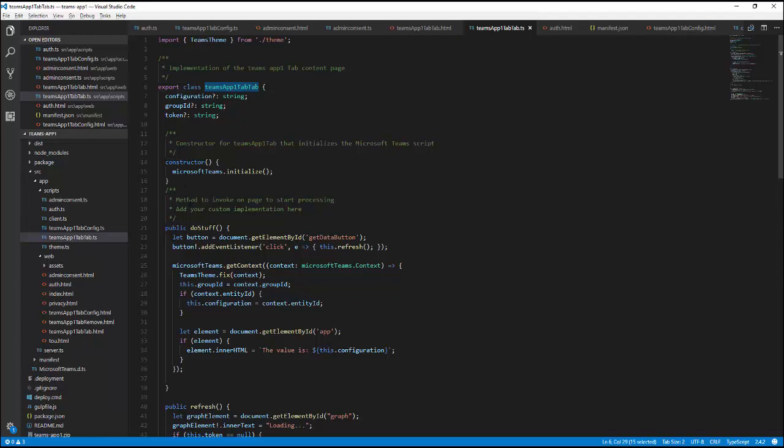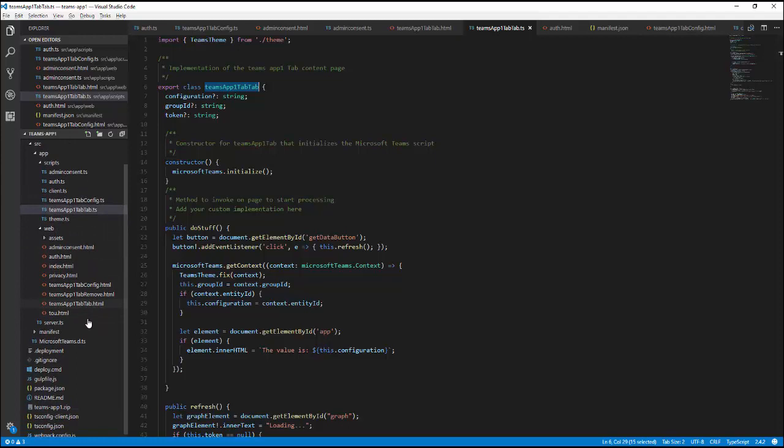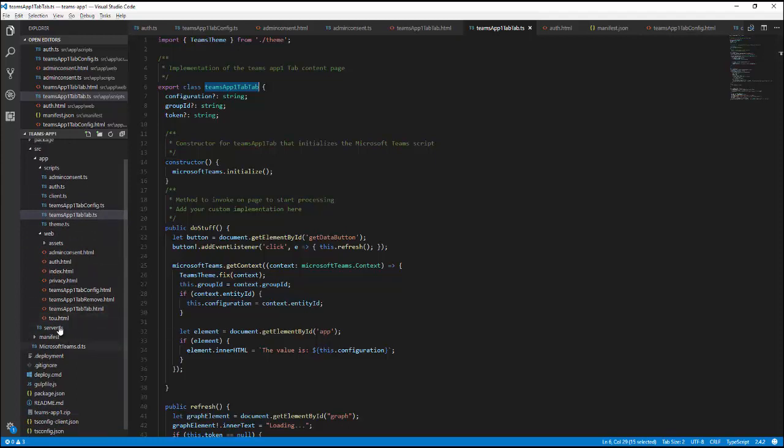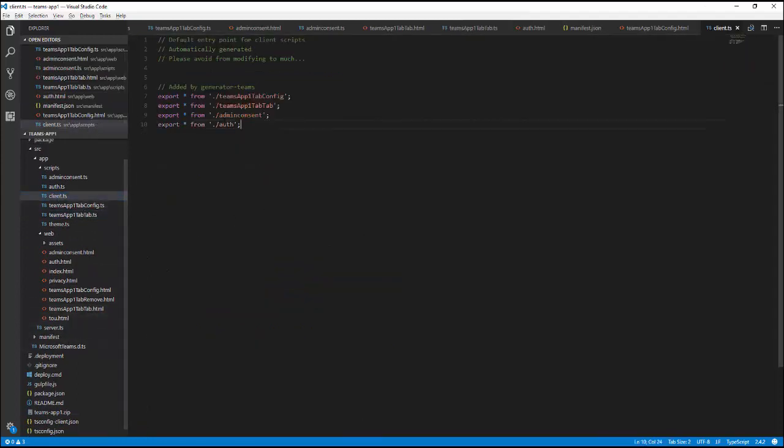So there's a little bit of disconnect that happens here. It's kind of a convention-based thing that you have to understand what's happening under the covers. The key thing that we want to understand is when I come into the client.ts, the Yeoman generator generated this file and it says, really be careful what you're doing here. And what it's saying is, I want you to export all these TS files. And so I need to come in here and add a couple for admin and auth.